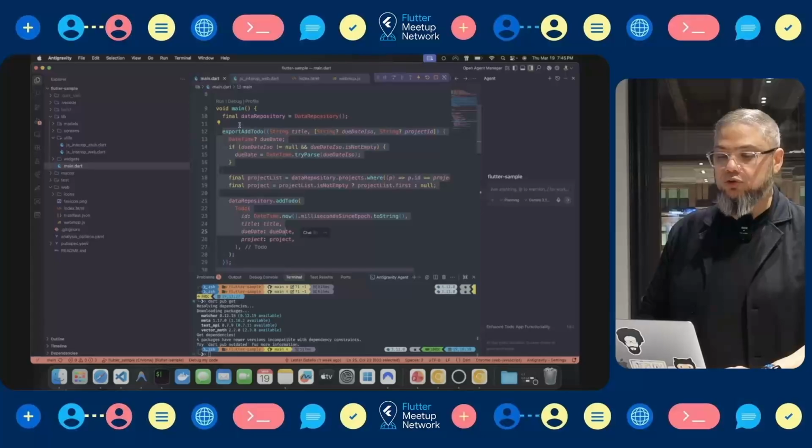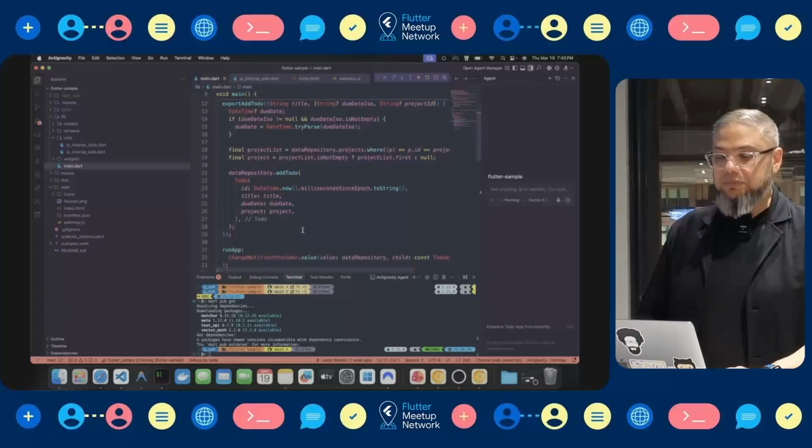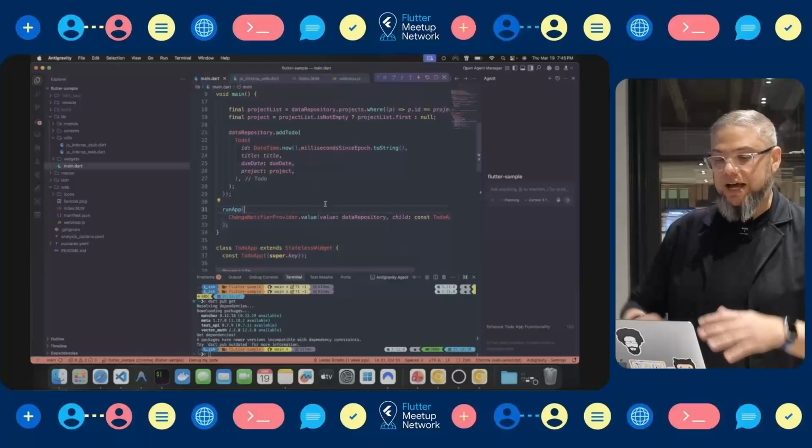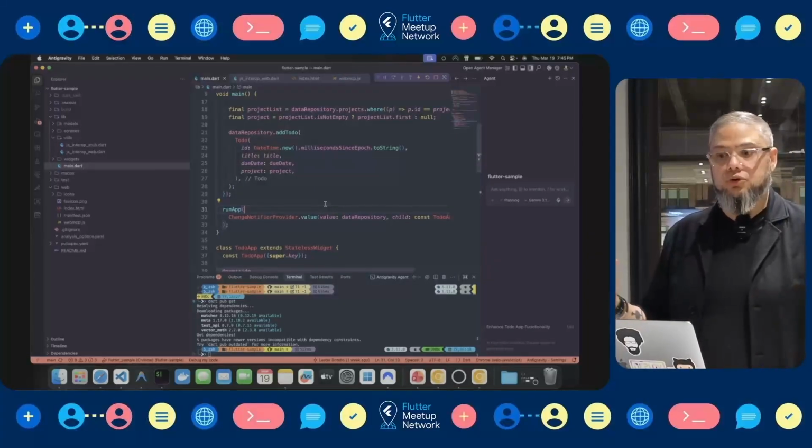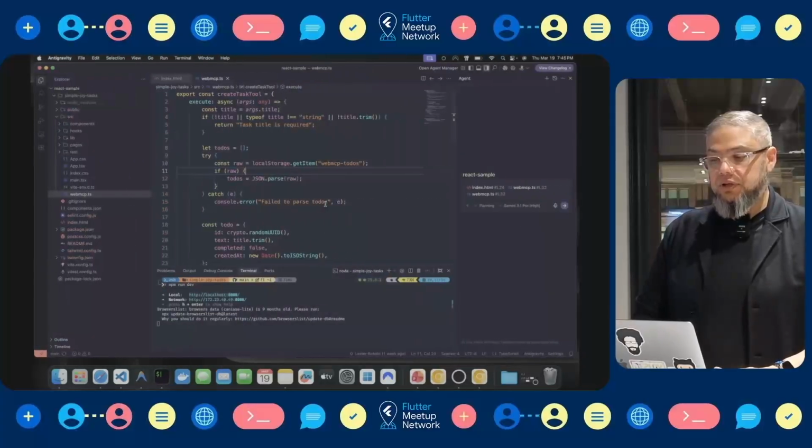And what this does basically, if you come here to the main.dart, you can see that there is an exportAddToDo function that basically does all the heavy lifting. It calls the data repository, creates a new to-do, and adds the new to-do to the repository.